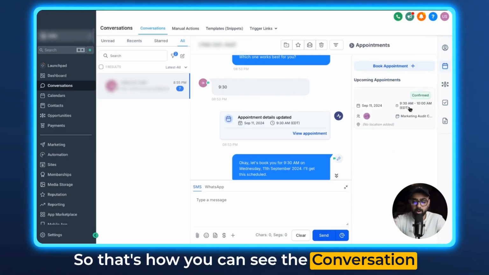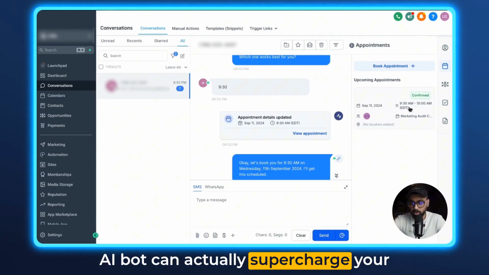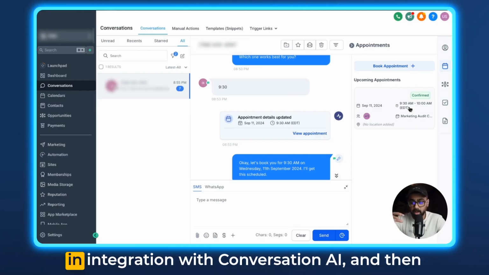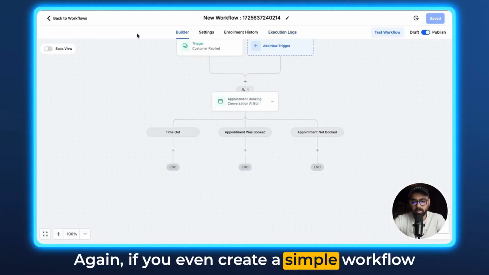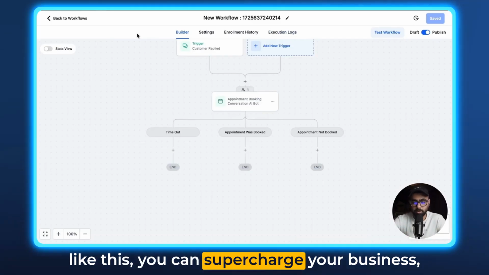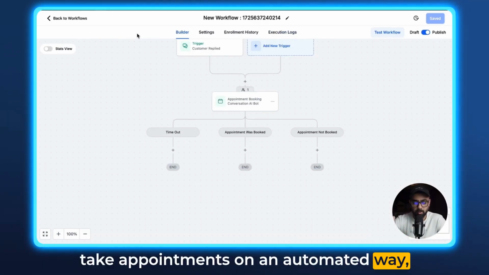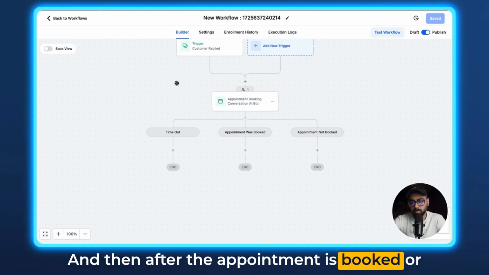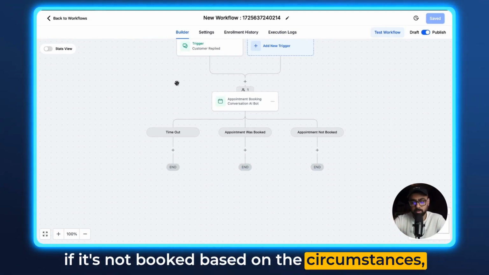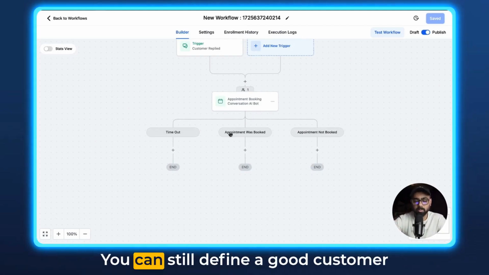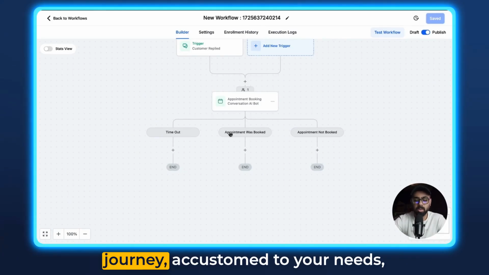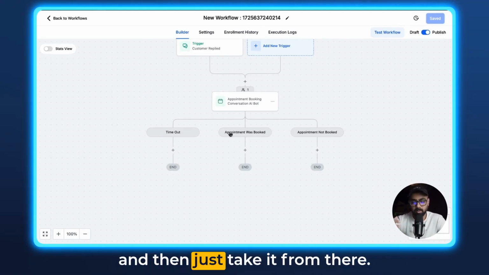So that's how you can see the conversation AI bot can actually supercharge your business if you use a GoHighLevel calendar in integration with conversation AI and then just map them in a workflow and automation. Again, even if you create a simple workflow like this, you can supercharge your business and take appointments in an automated way. And then after the appointment is booked, or if it's not booked, based on the circumstances, you can define what the next steps would be. So you're still in charge of the process. You can still define a good customer journey customized to your needs, and then just take it from there.